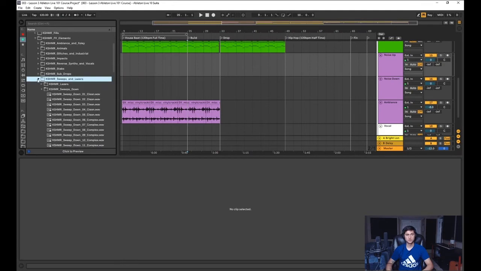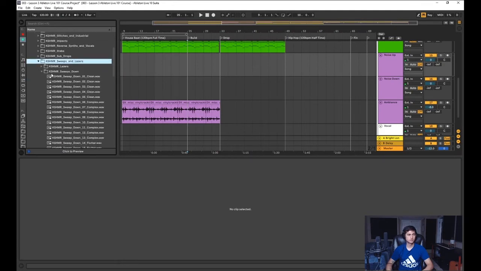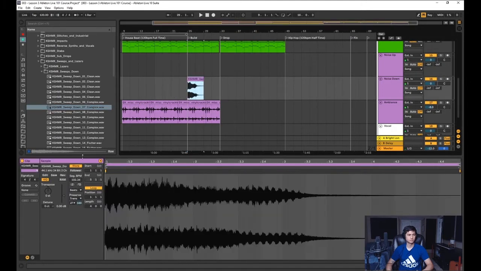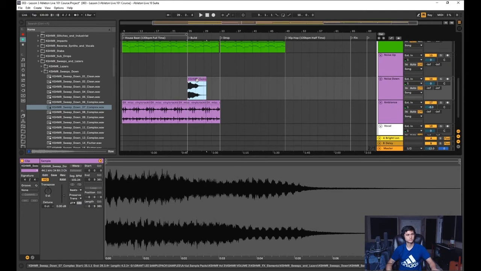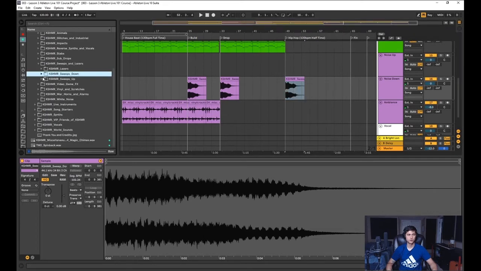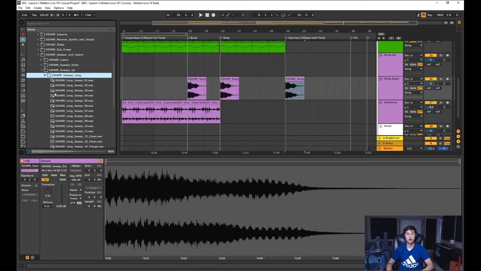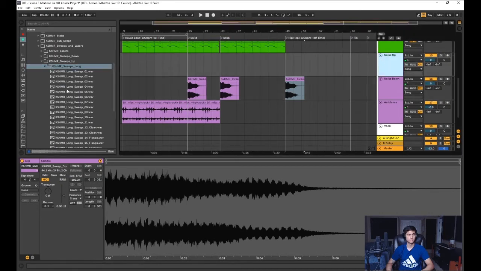What else I'm going to do is put a sweep going down as soon as the build-up starts. I like that one. That one sounds cool. And we're going to put the same one when the drop happens, and also over here during the hip-hop / halftime portion of the song. We're also going to put a long sweep up during the build of the song.